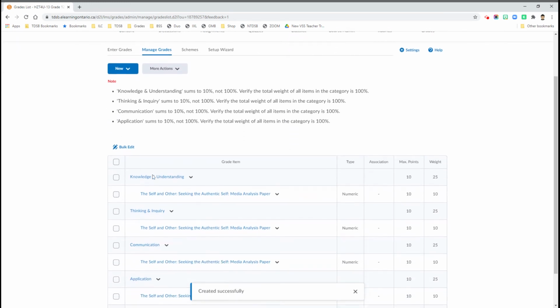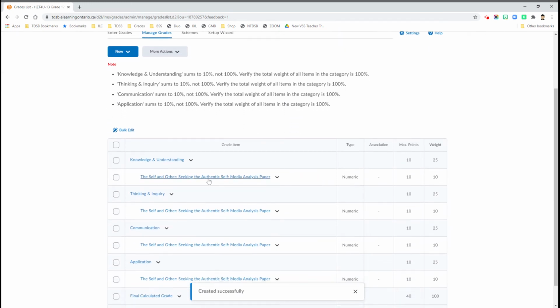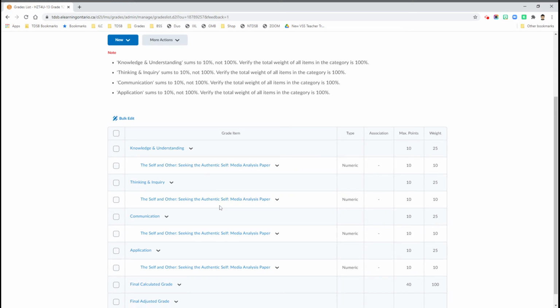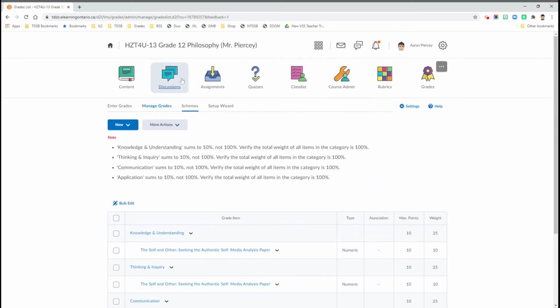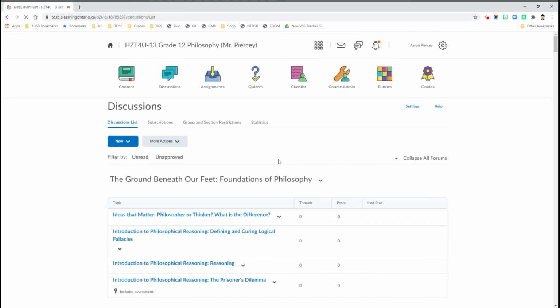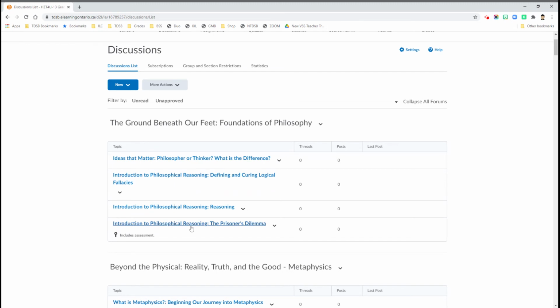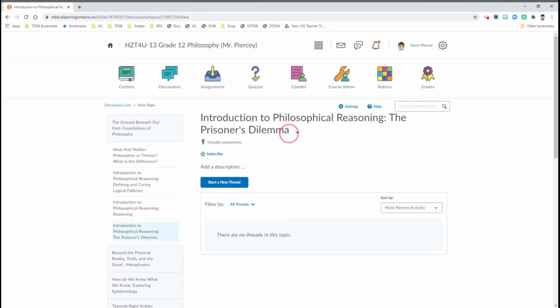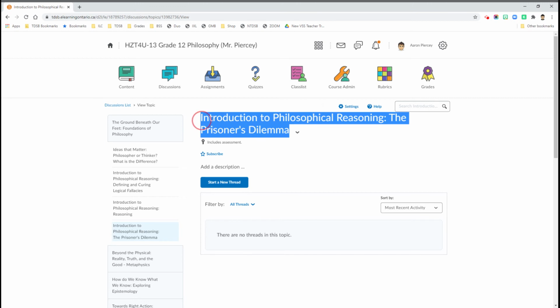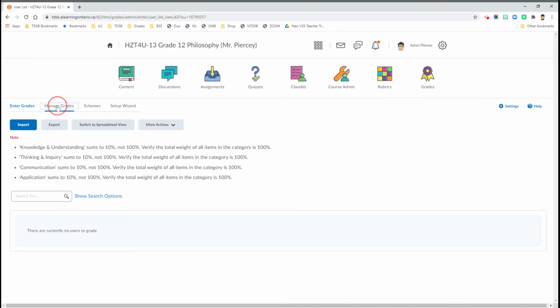Here we have knowledge and understanding. We've got my media analysis paper entry for each of the categories. Now I'm going to add a discussion. The process is the exact same. Let's take a peek at what one of these discussions is called that we will be using for an assessment. Introduction to Philosophical Reasoning, The Prisoner's Dilemma. Sounds interesting. It actually really is interesting. I'm just going to grab this title, copy, head back into grades, and I'm going to do the same thing that I did before.